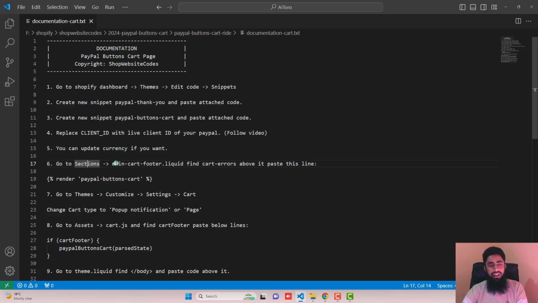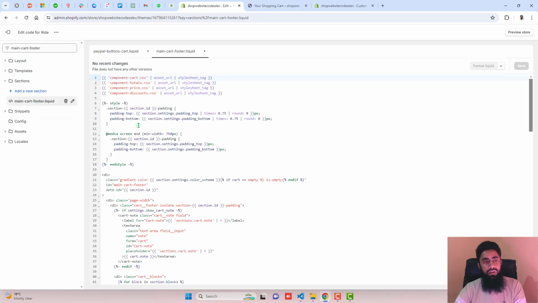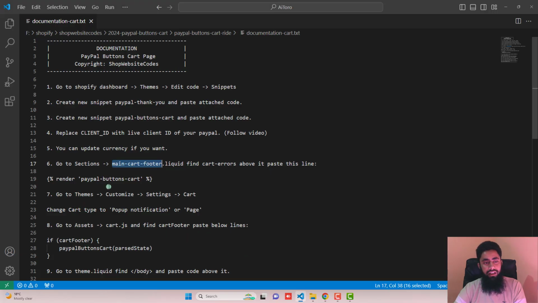Go to section, open man-cart-footer.liquid. So let me copy this. You can search it here, man-cart-footer. You should click on man-cart-footer.liquid, and then you should go ahead with the next step, which is cart-errors.